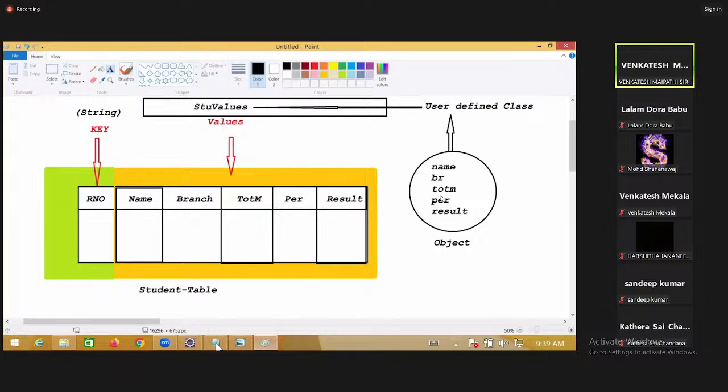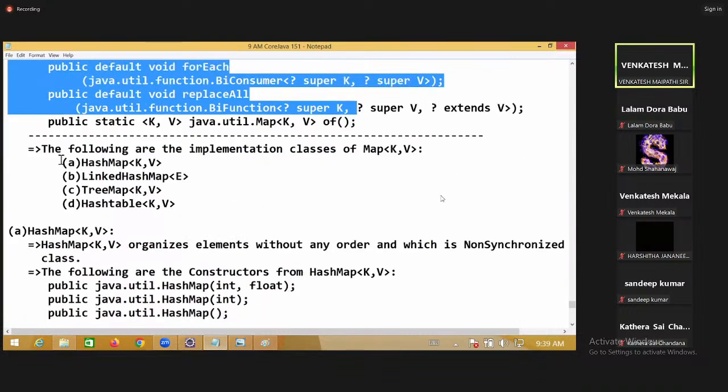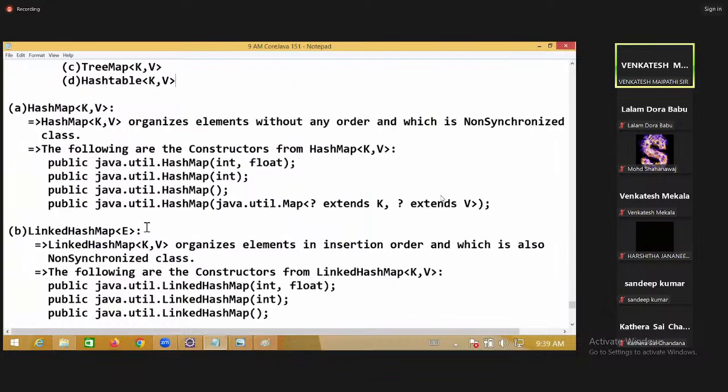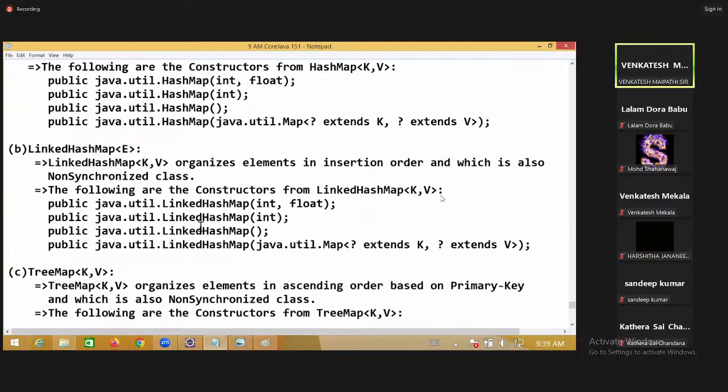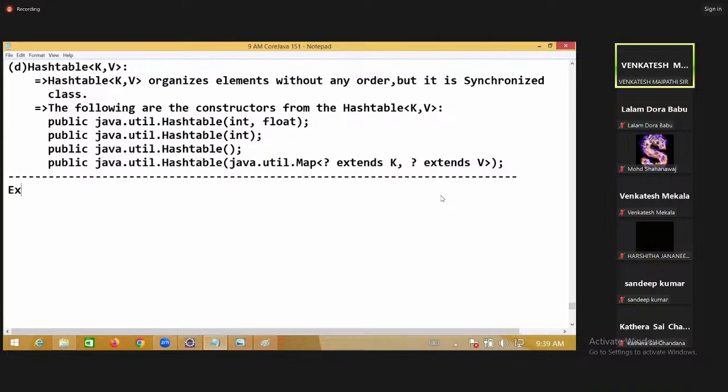Yesterday I gave the theory that map is available. Some important methods I copied here, and there are four component implementations. Here no order, here insertion order, here automatically ascending order based on primary key, and this one is synchronized. The remaining are all constructors only. I'm not speaking about constructors now; I'll speak separately. I'm postponing since two or three sessions. Now here, I am taking an example application.